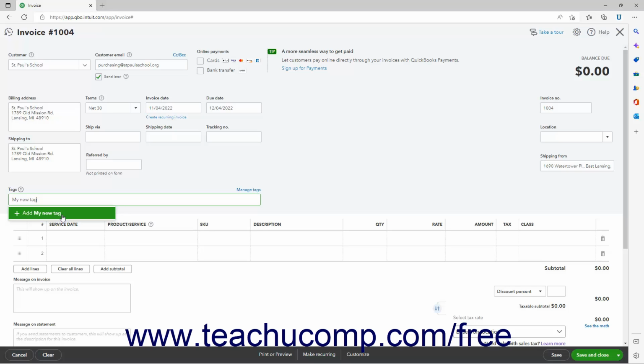Note that this field doesn't appear in the new layout, and you must instead apply tags within the Tags page to invoices and estimates that use that layout, as shown at the end of the earlier lesson titled Creating and Using Tags. The next area is the Line Items area, where you enter the products and/or services to invoice.